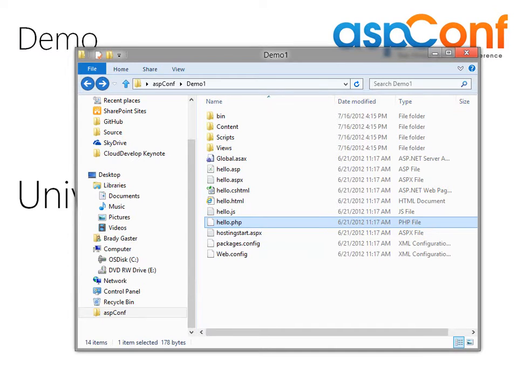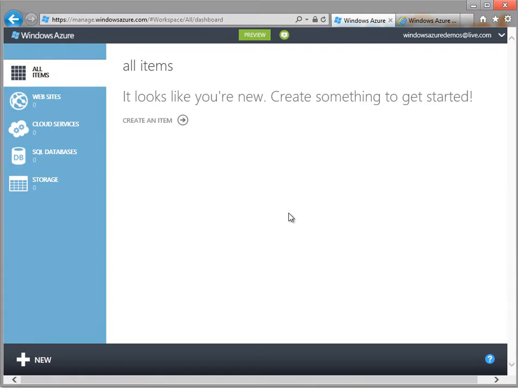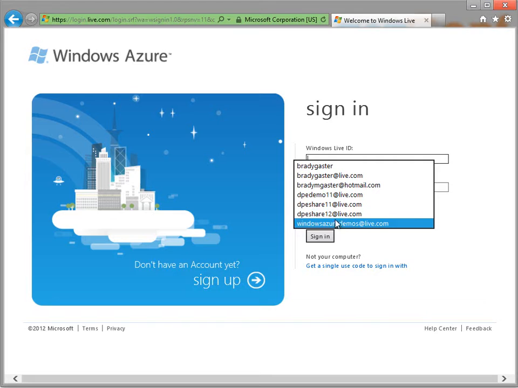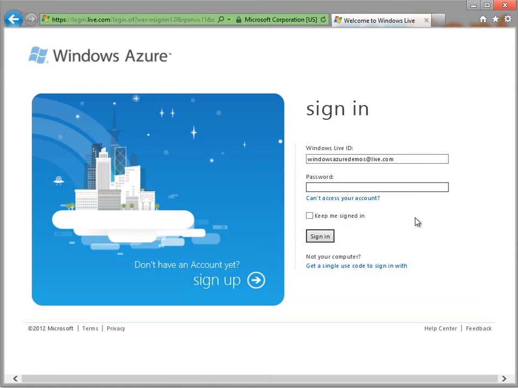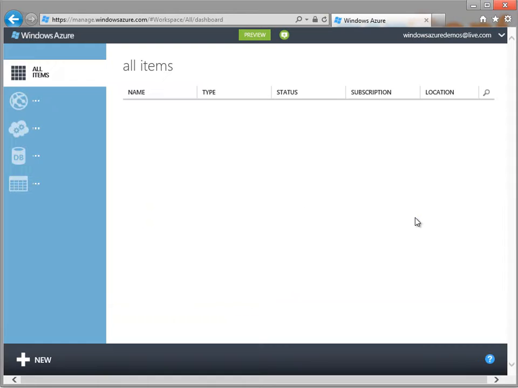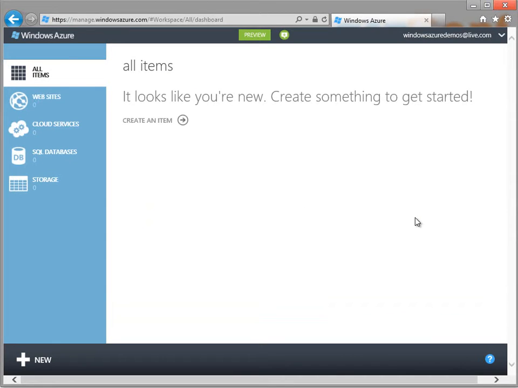So I just want to point out that we do have support for all that stuff baked in directly right out of the box with every single website. So what I'll do real quickly is log into the portal. I'll log in using my demo account. You'll see that it's an empty account. Don't have any sites set up or anything.